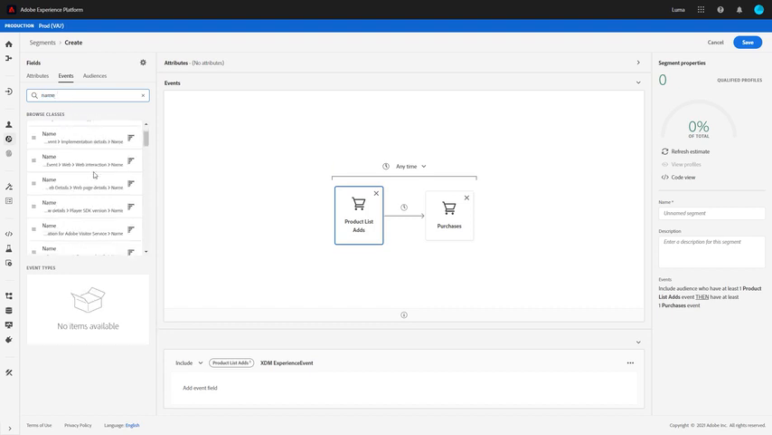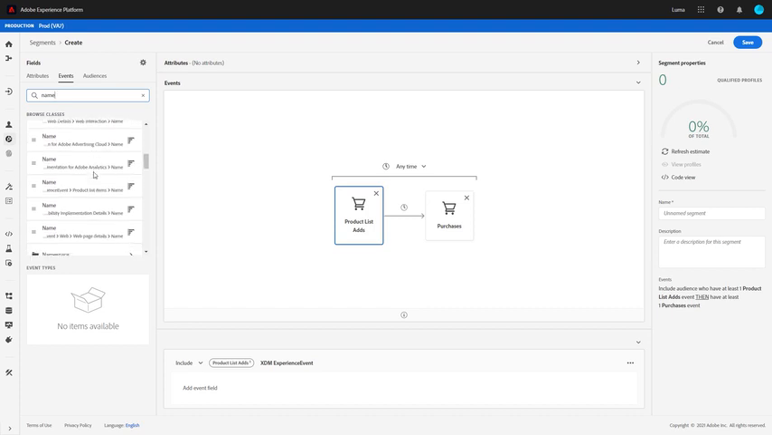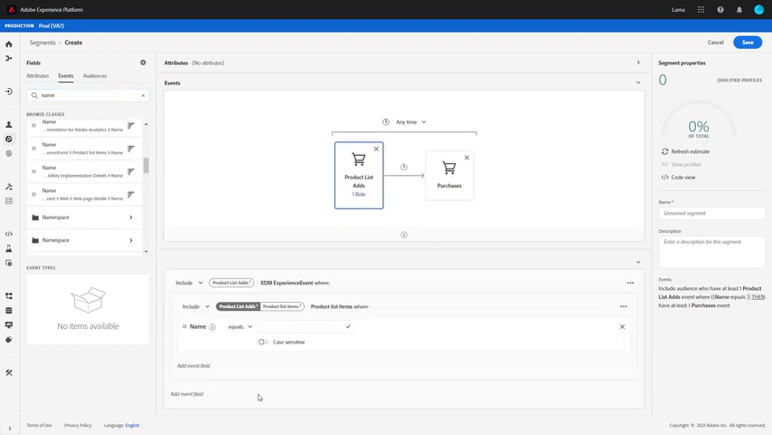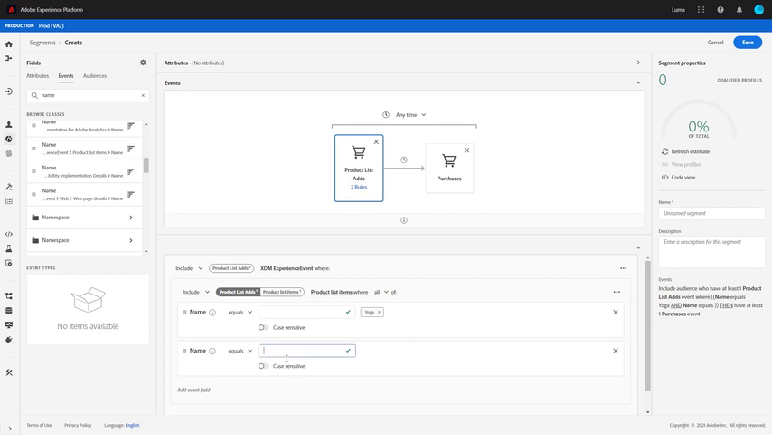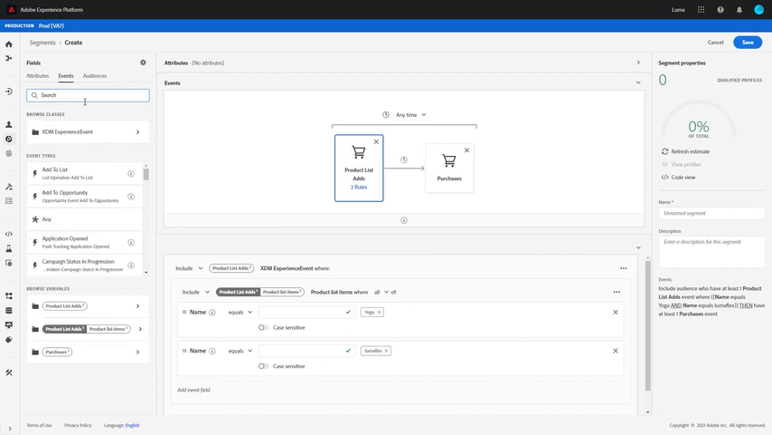I can add conditions to specify what I'm looking for on a given event. For example, let's say I'm looking for people who added some specific product lines to their cart. I can pull up the product name and include that field in the cart addition event, narrowing my results to only people who added either Yoga or LumaFlex products to their cart. As segment rules become more complex, the natural language readout of my segment becomes helpful as well.